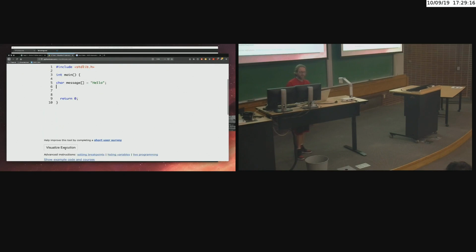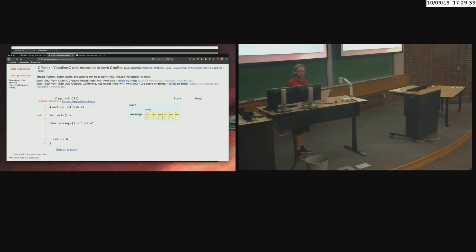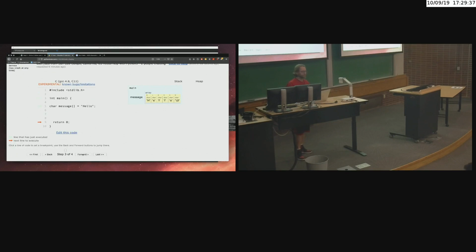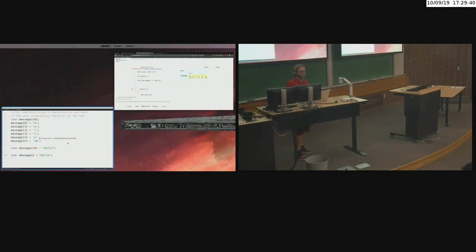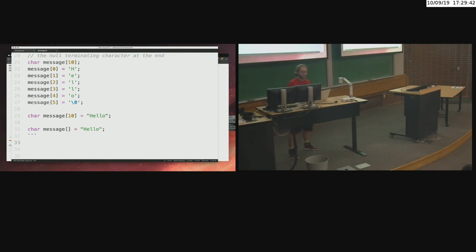And in this case, before I hit visualization, how big of an array will it allocate for me? HELLO, just 5? 6, why? Because of that null terminating character that it puts in there automatically for me. 0, 1, 2, 3, 4, 5, that's 6 characters right there. So great. It takes care of all my work for me, and I don't have to worry about it. That's how you can create strings and initialize them in one stroke.